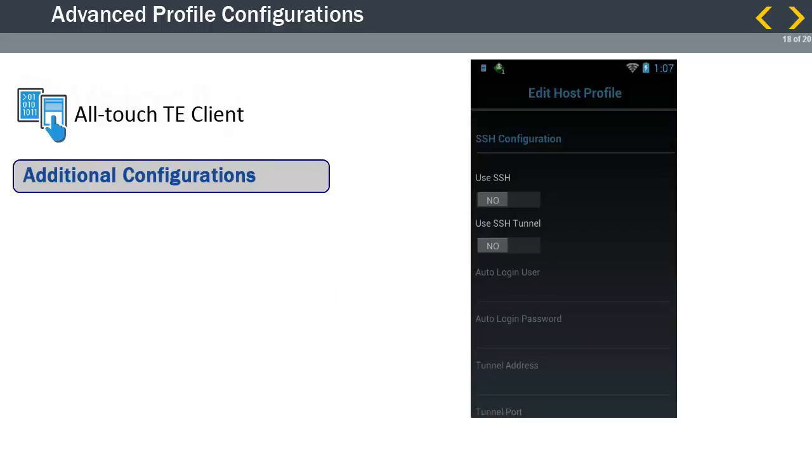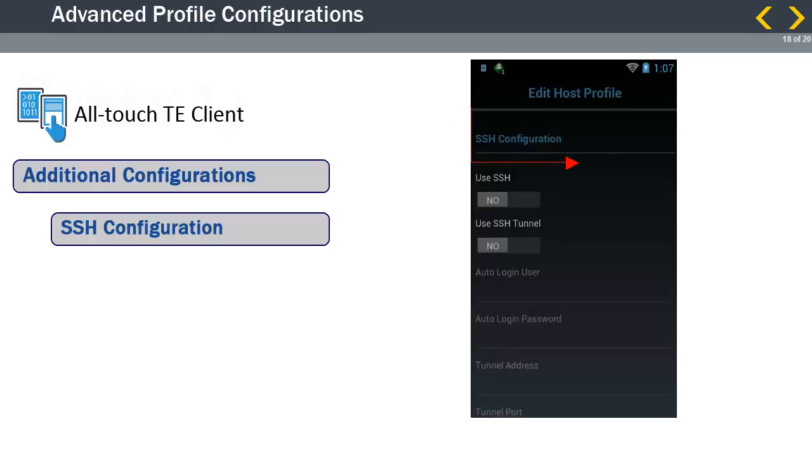There are 3 other additional configurations available to manually edit on the device. These settings are normally enterprise-wide settings done by systems administrators. They will be discussed in detail when we talk about configuring host profiles with the All-Touch TE console. In brief, those configurations are: SSH configuration. Uses SSH to encrypt the information sent to the host. There is no additional software for SSH on the device, but the host must be configured for SSH.